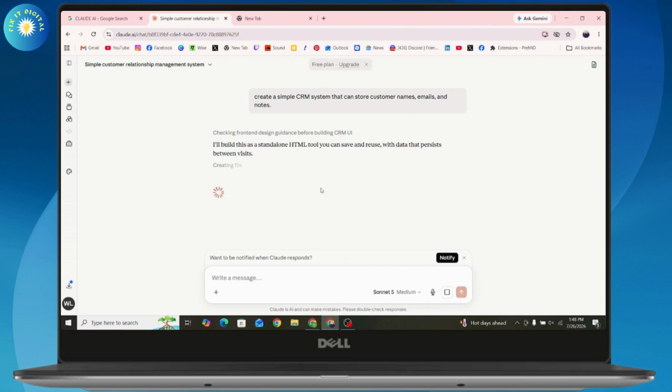Once the CRM code is ready, you can copy or download the content and set it up on your computer or deploy it using a hosting platform. After that, you can open the project in your browser or development environment to start using and testing the CRM.